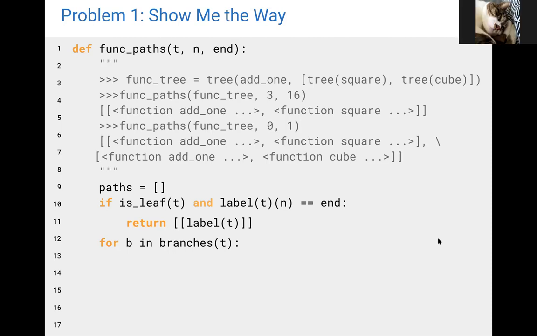Something involving a recursive call, maybe. I don't know, I haven't got that far. Okay, yes. Since there's an answer here: B, label T, N, end. Okay, cool.